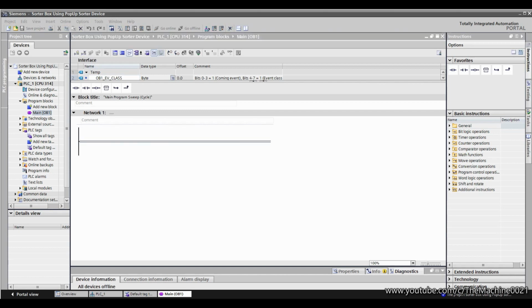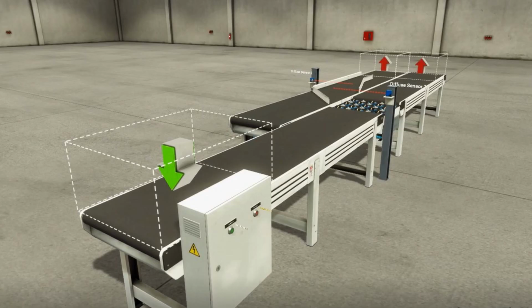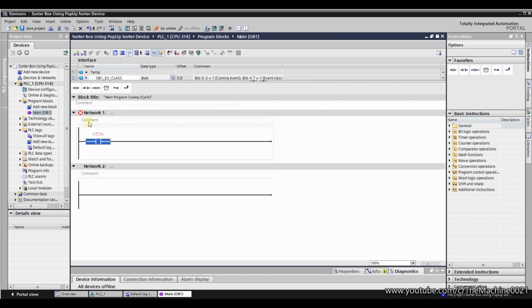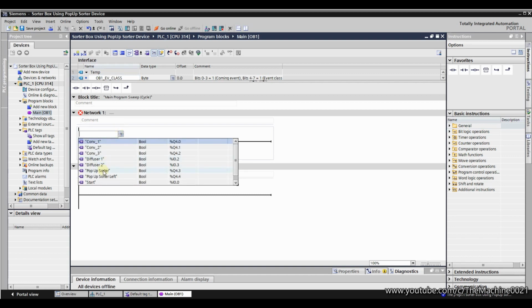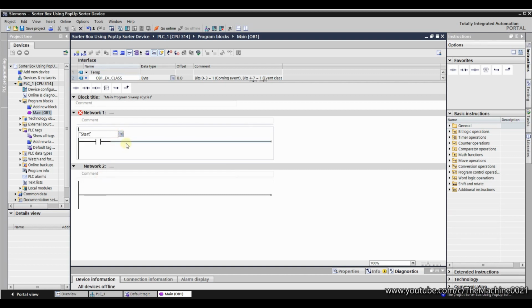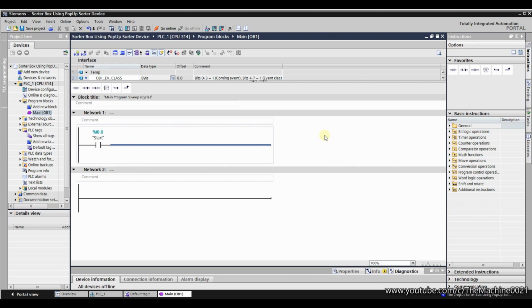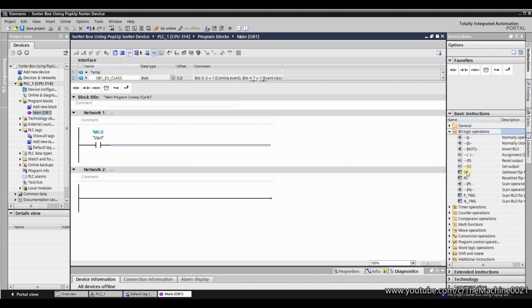Let's begin now the PLC programming. As we checked before, when start push button is energized, conveyor 1, 2, 3 and pop-up wheel will be energized. So let's add an open contact for the start push button, and then a set function for conveyor 1, 2, 3 and pop-up wheel.